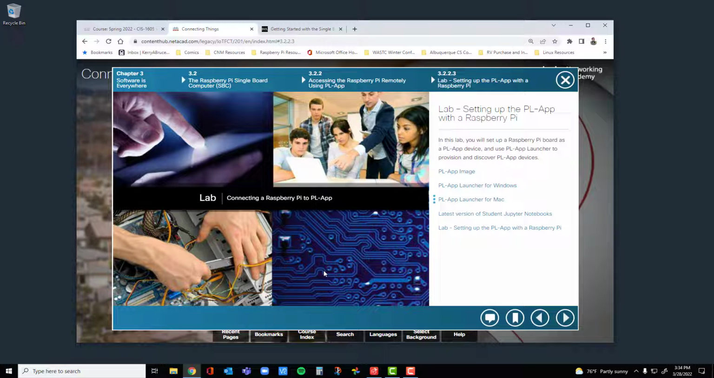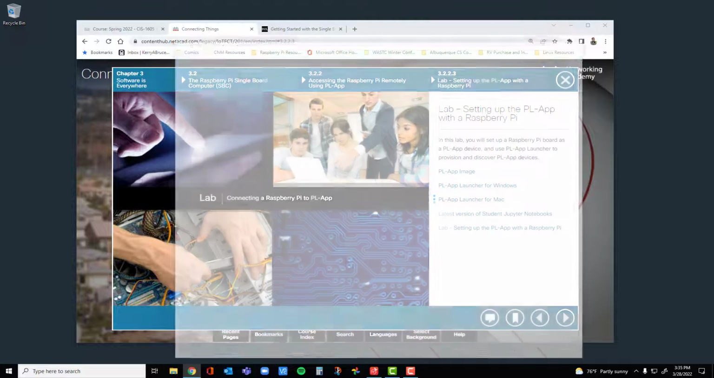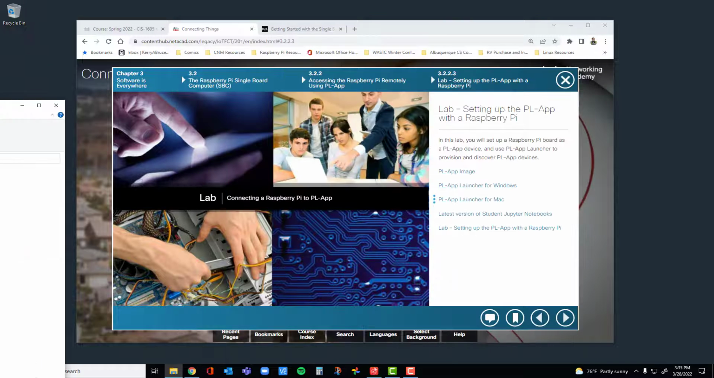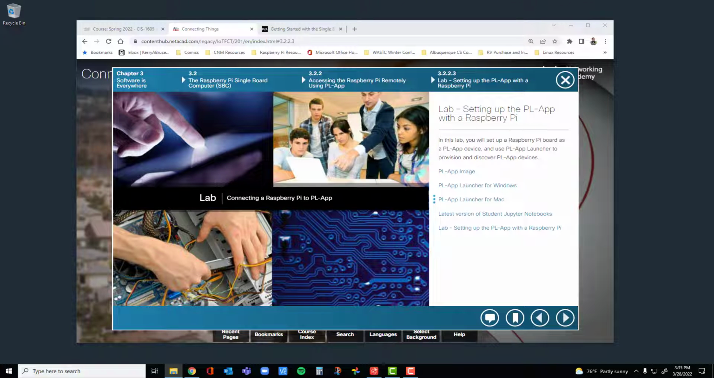So if you've gathered up your stuff, you will need to do a couple things now. First thing we're going to need is an image, the image from Cisco to put onto this SD card. The second thing we need to do is fire up the app launcher, or download and install the launcher, which serves two purposes.